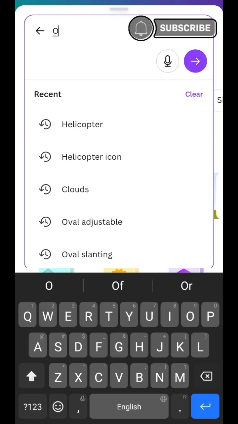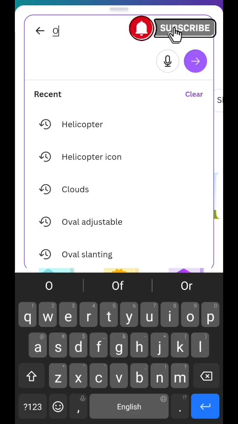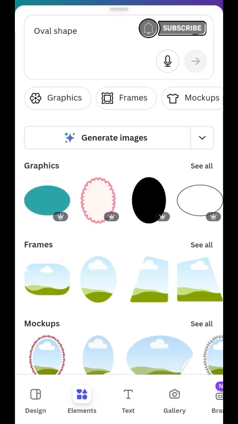Let's go to Elements and look for an oval shape. If this is helpful for you, tap subscribe and let's continue.